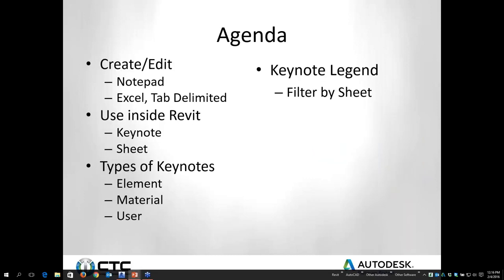So today's agenda, we're going to be talking about how to create and edit a Keynote file using either Notepad or Excel. We're going to go inside Revit and show you how to use the keynotes and go over keynote numbering by keynote or sheet, the types of keynotes that you can use, and keynote legend, and how that works inside a sheet.